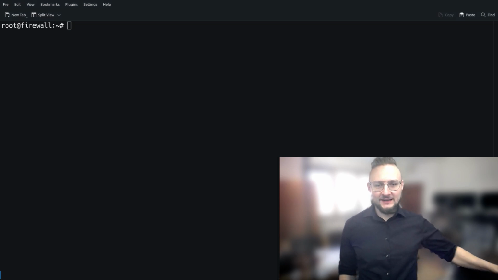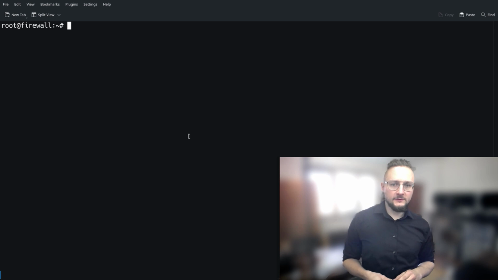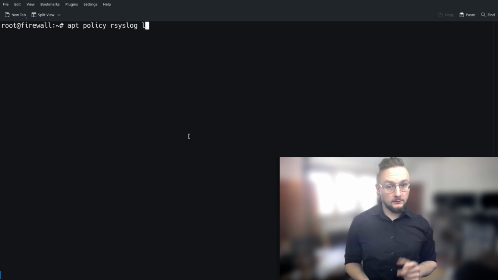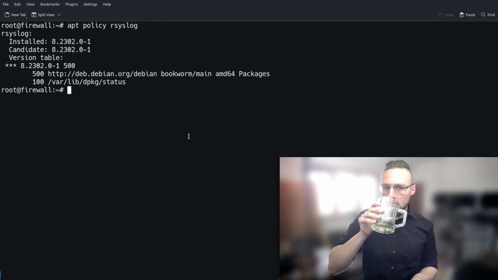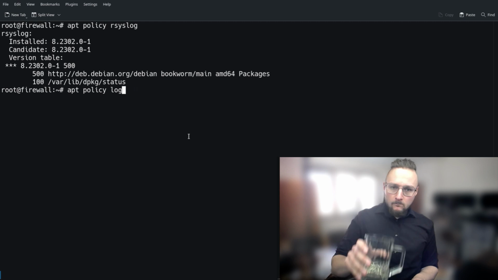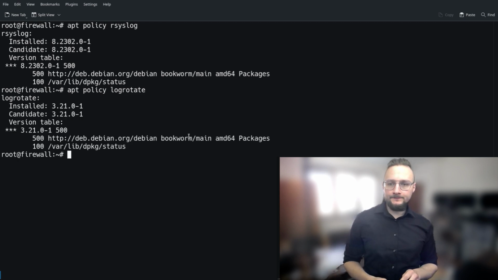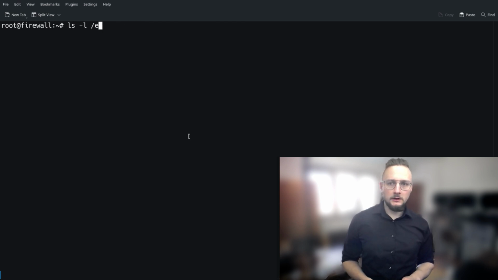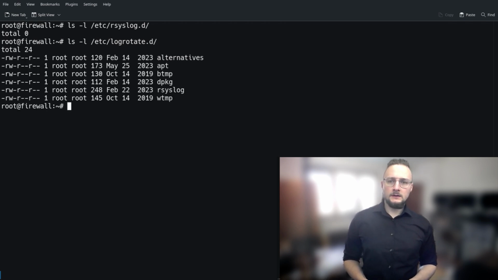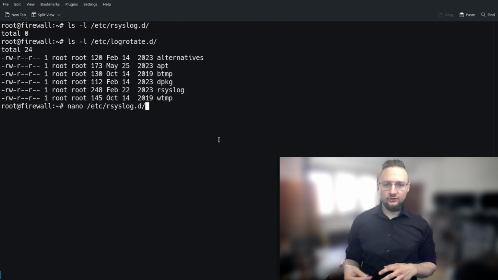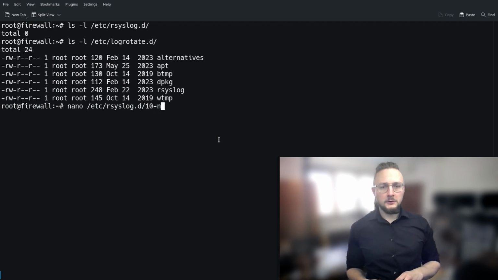To configure this dedicated log file, we'll first have to install rsyslog and logrotate. In our case, we already pre-installed those packages. After that, we will create two configuration files, one for rsyslog and one for logrotate. The rsyslog configuration file will be our first, and this configuration file tells rsyslog which logs to write into our dedicated log file.